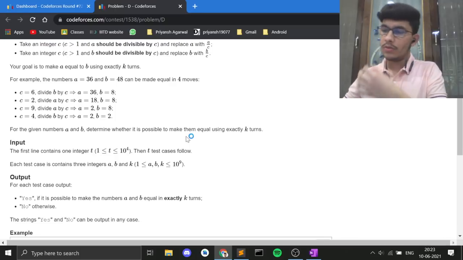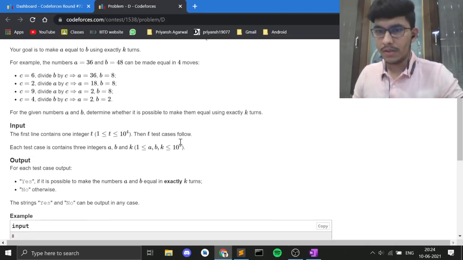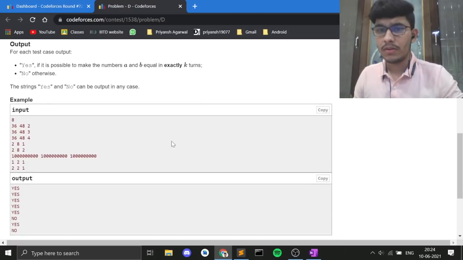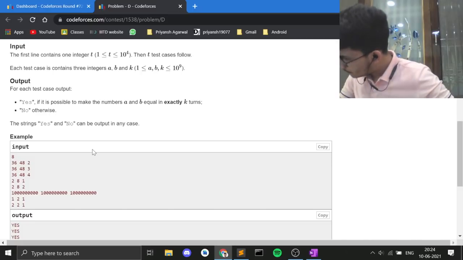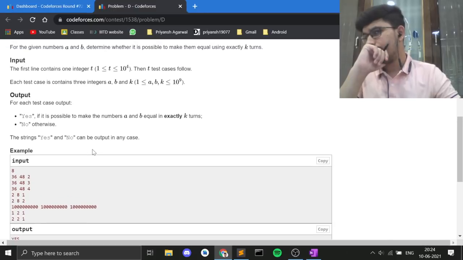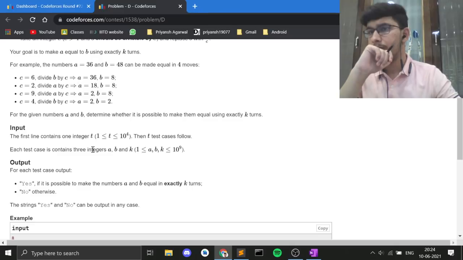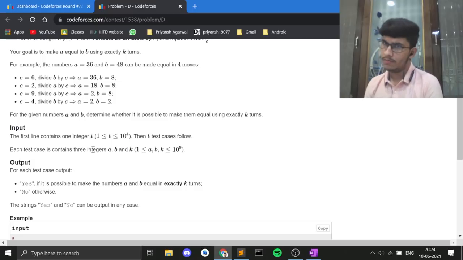Okay. So can I make them both equal to 1? Will that work here? Okay, in exactly k turns, okay? Right. A and B have to become equal.